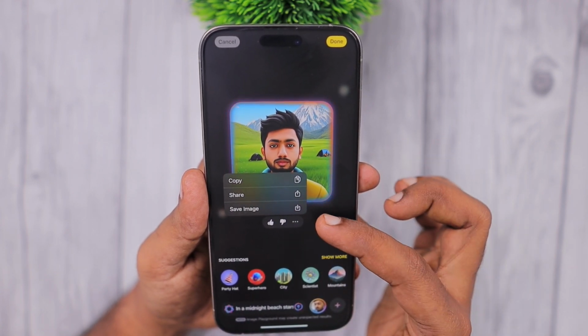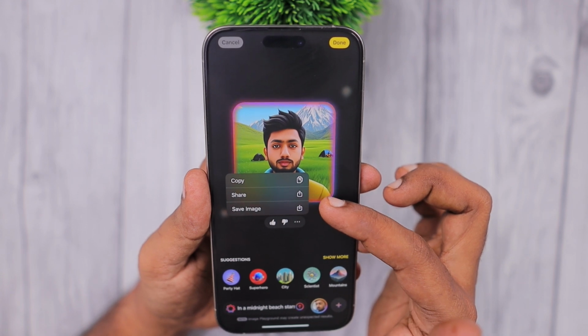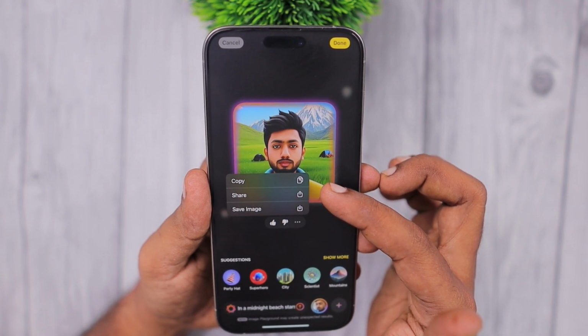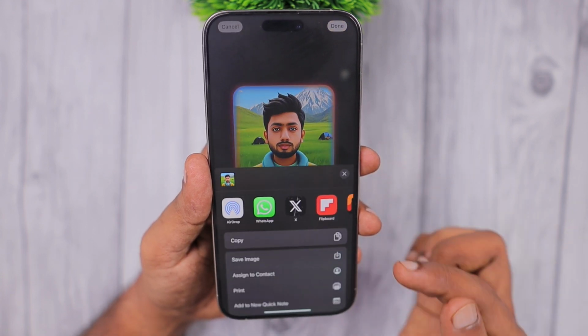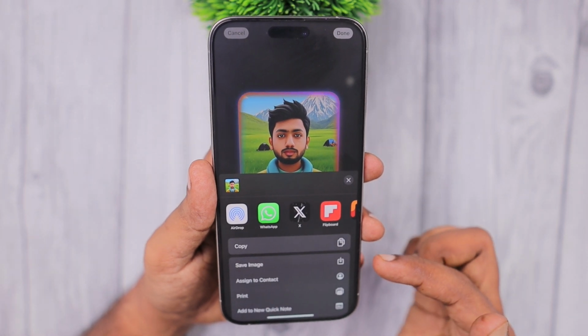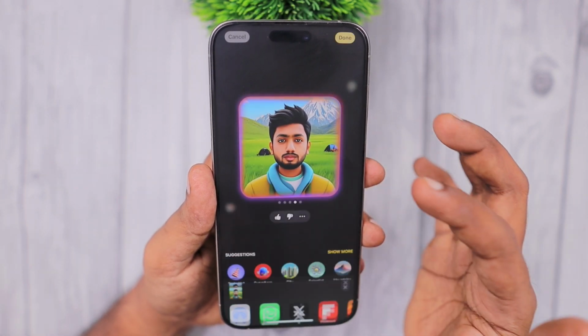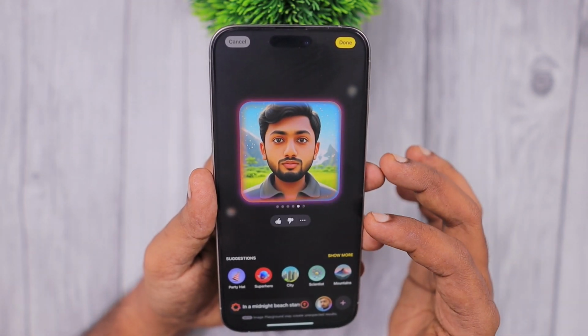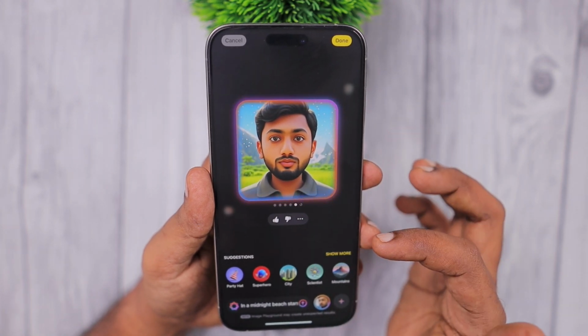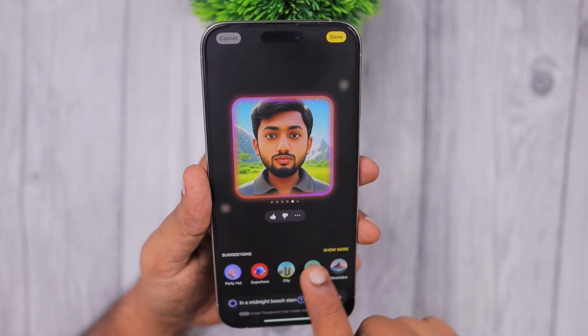So far I haven't faced any limitations. You can simply swipe left to generate more images until you find something that matches your expectation. Over the period of upcoming iOS updates, 18.2 updates, and with 18.3, I think more fine tuning will be done.